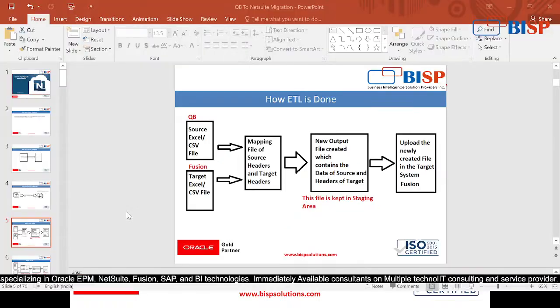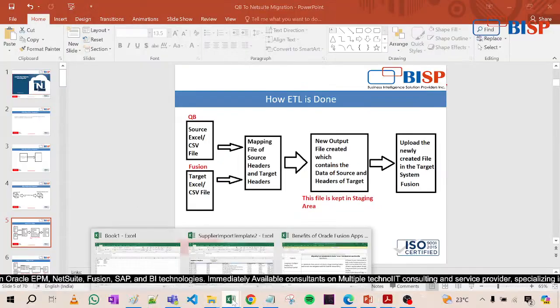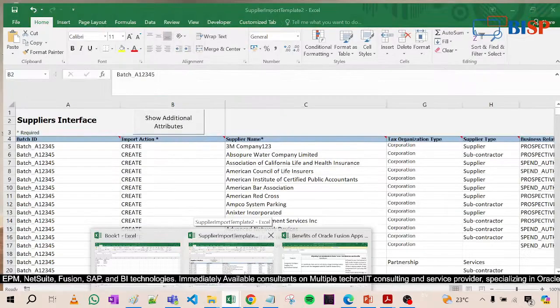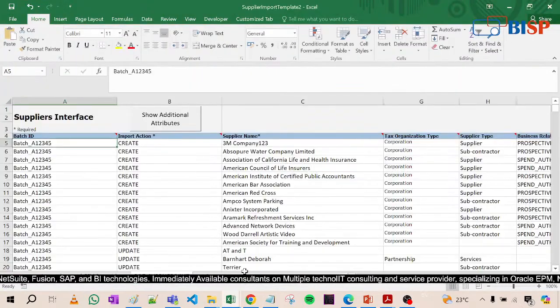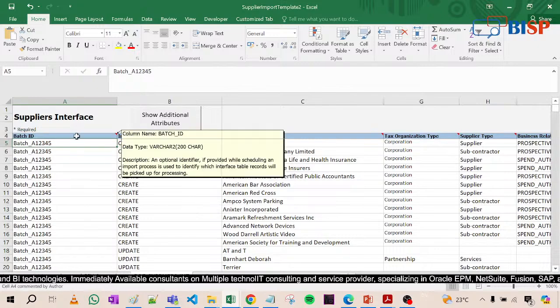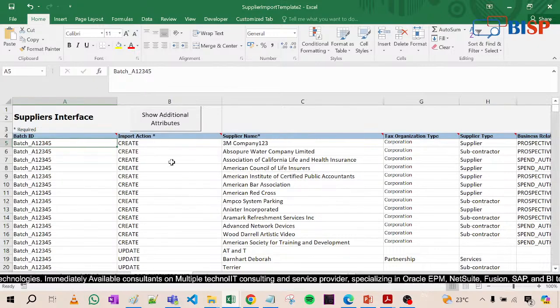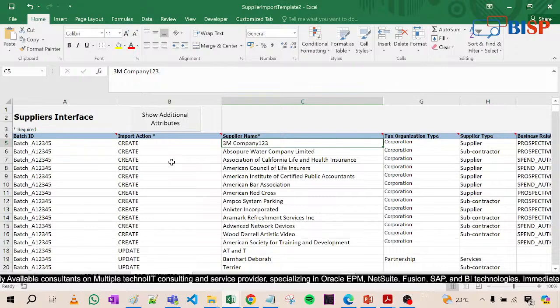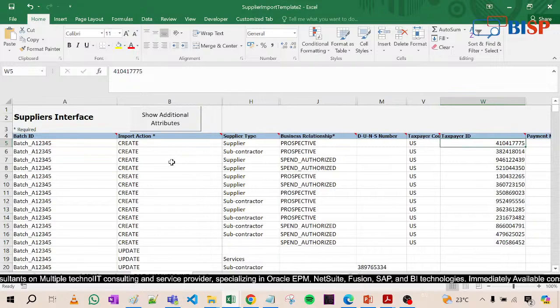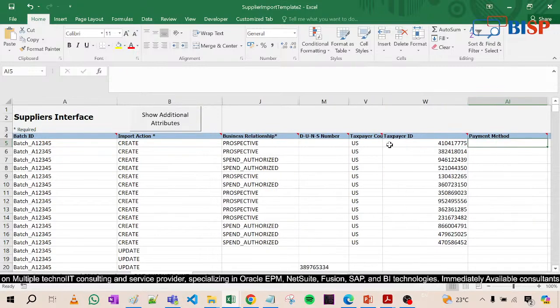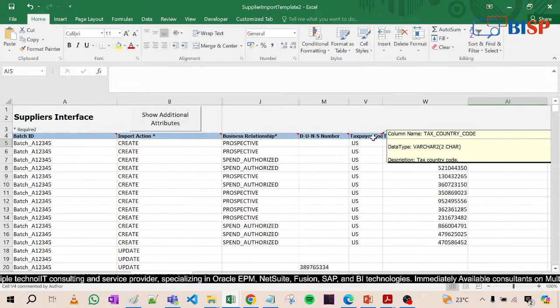Now I have one example here, the template. Here is the Excel sheet which is downloaded from Fusion. See here, batch ID, then the import action. Few fields are mandatory, so we need to give them as hard code fields, and few fields are not mandatory. Then taxpayer contribution, then taxpayer country code.